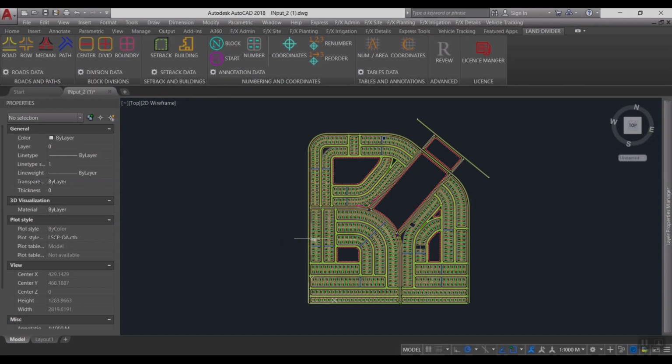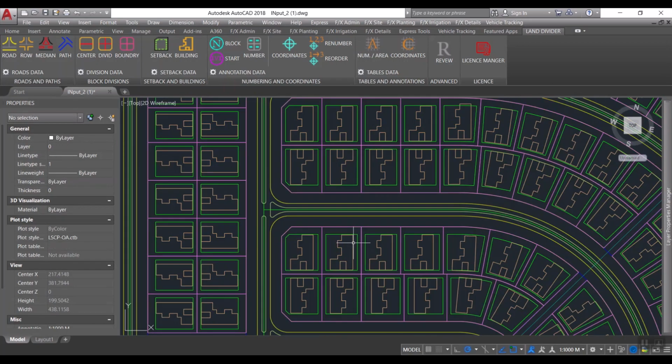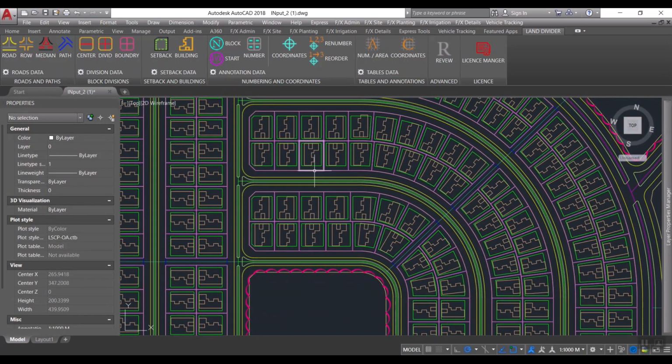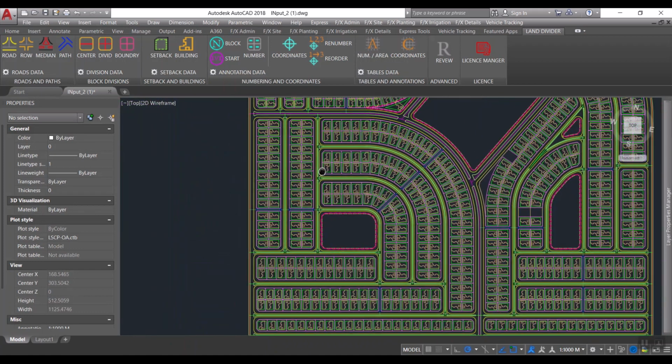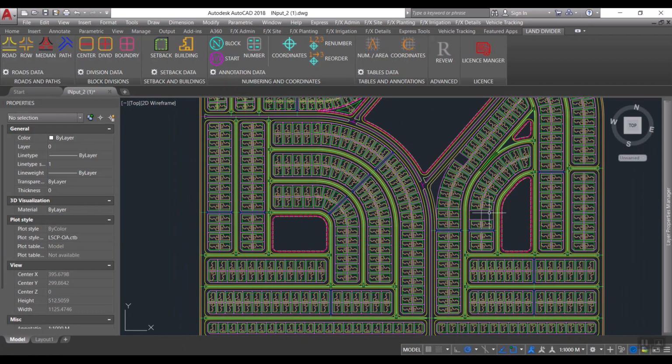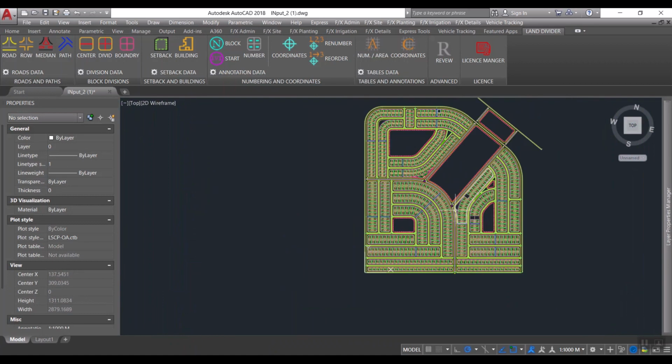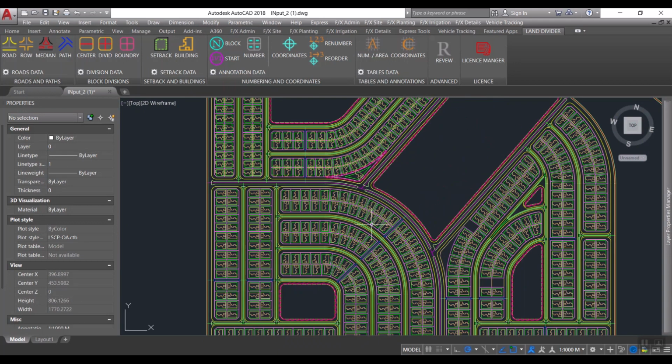So as you can see, the buildings have been placed and distributed within the setback. So each block has a building inside the setback with the correct orientation to the road.